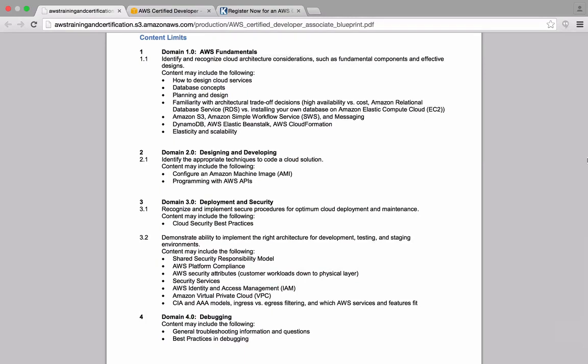Okay, so let's move on to the third domain. We've got cloud security best practices, which also comes down to things like the shared security responsibility model, which did come up in my exam, AWS platform compliance, AWS security attributes, security services, and AWS Identity and Access Management. IAM really does come up a lot in the exam, and we're going to have a whole section on that, as well as Amazon Virtual Private Cloud. We're going to teach you how to build out your own virtual private cloud and how to deploy instances into it.